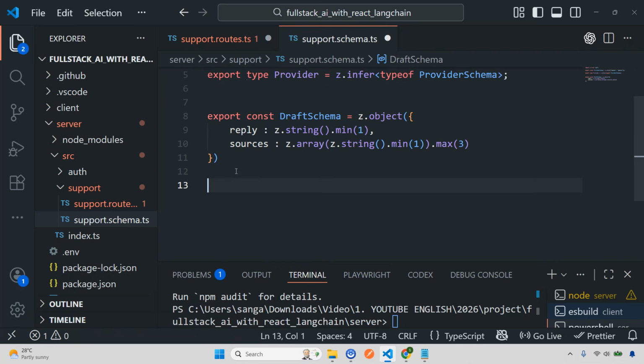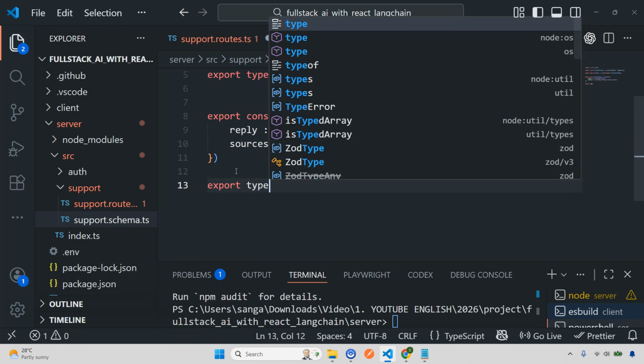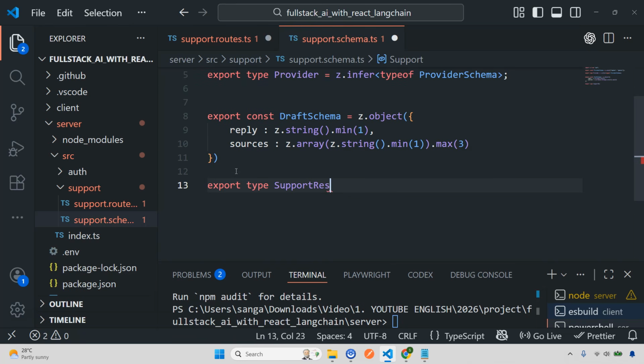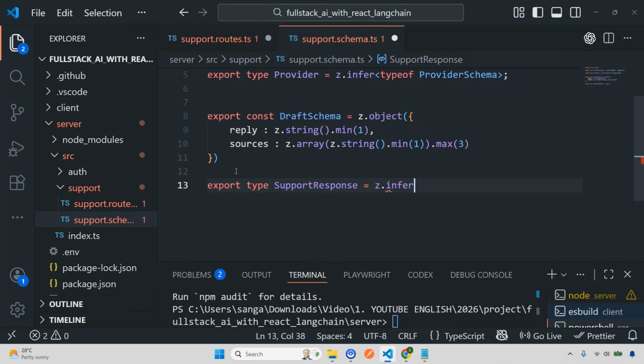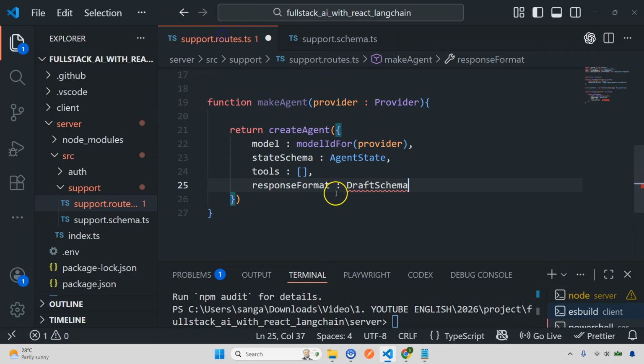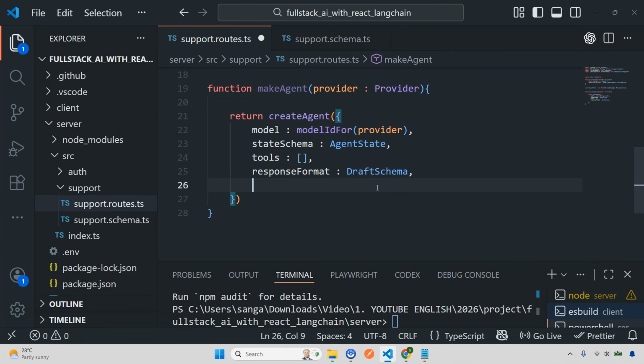Now I'm going to do export type SupportResponse. This is how I want my response back, which will be z.infer of typeof draftSchema. Okay, so this is done. Now this is what we're going to use here. You're simply telling the agent that when you give me the response back, you have to give it in this particular format.